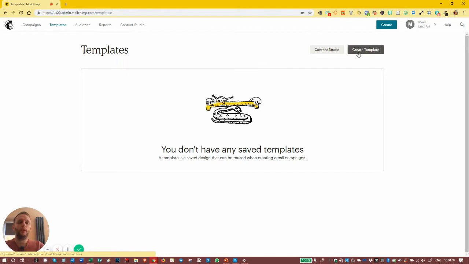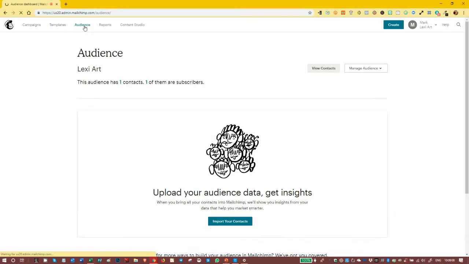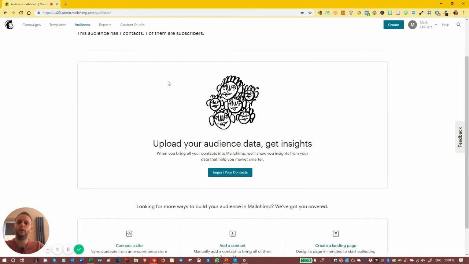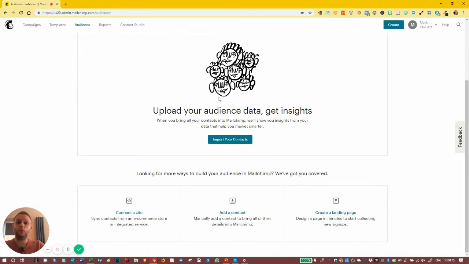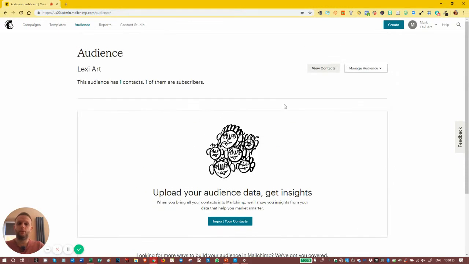Templates. We will create some templates a little bit later on, and when we do create templates, we can see what templates we've got stored here. Audience. So our audience, we can see some data on our audience. Once we've got some audience here, we can see a bit more data and get some insights, get some reports on our audience. It'll tell us some more information. And that's where we'll see that information.